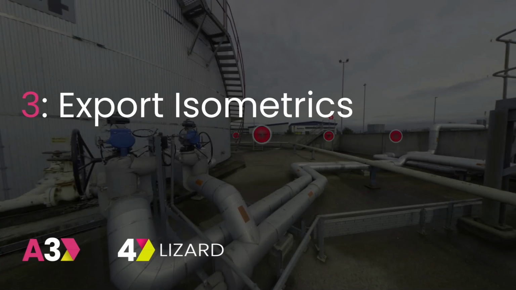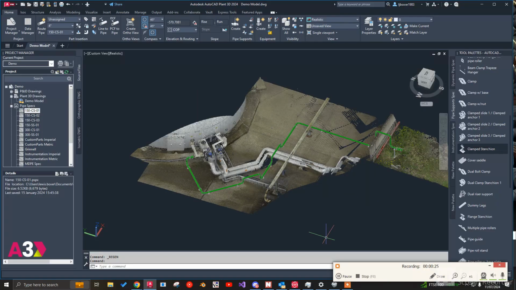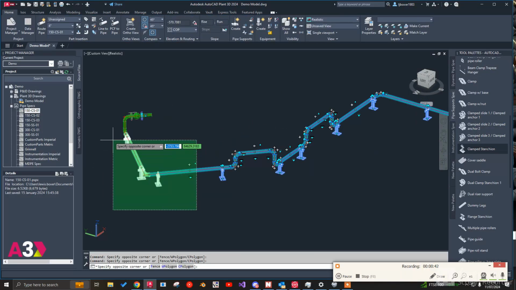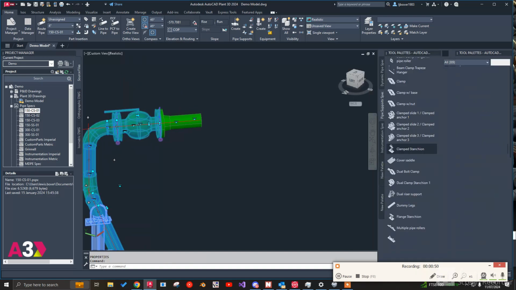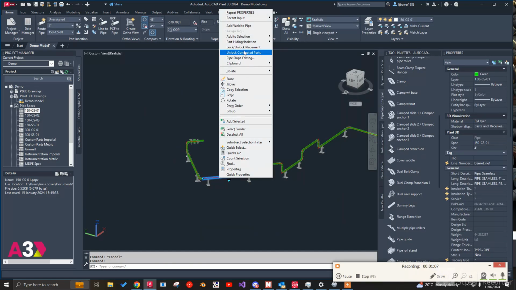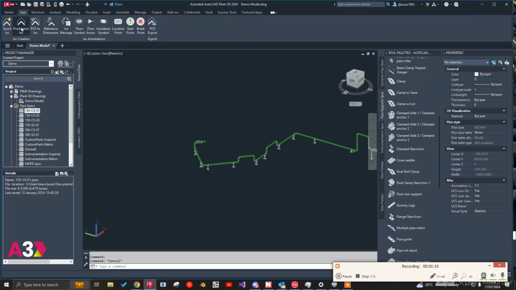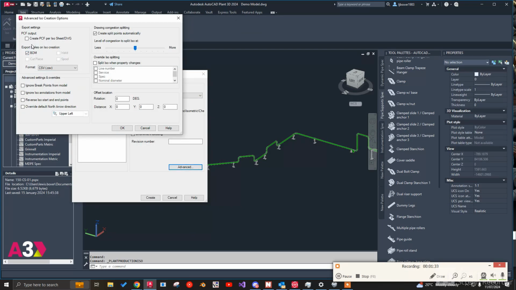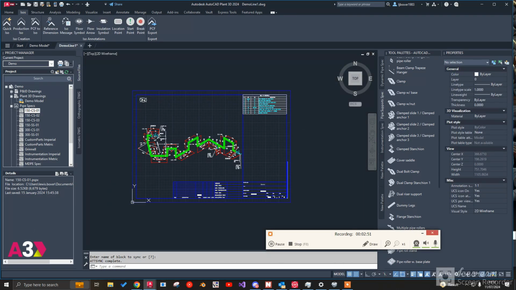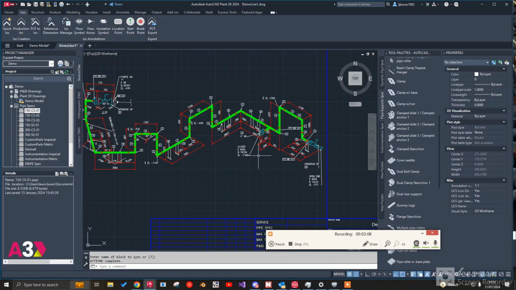Okay, so we finally come on to the isometrics. So before I can actually export an isometric, I have to give it a line number, which is what I'm doing here. But once we've done that, we can go to the isometric export dialog and set exactly how we want it. All the isometrics can be set up with your borders, nomenclatures, layers and colors and whatnot. And one other interesting thing is that you can export a PCF file format, which allows you to use it in CESAR 2 for pipe stress analysis.